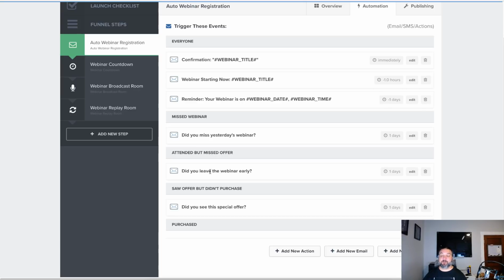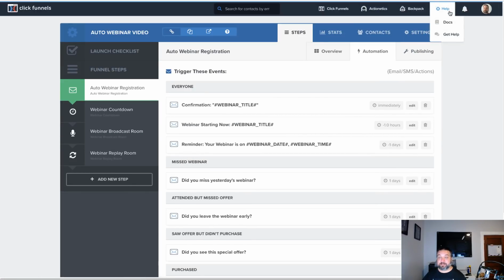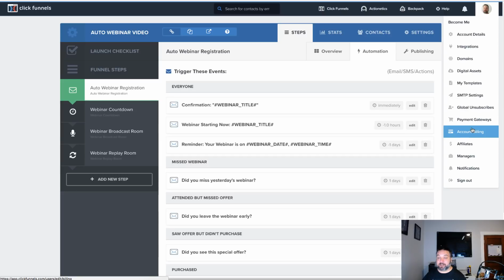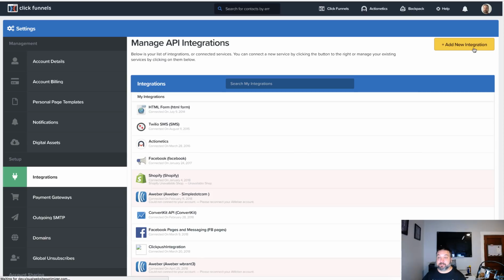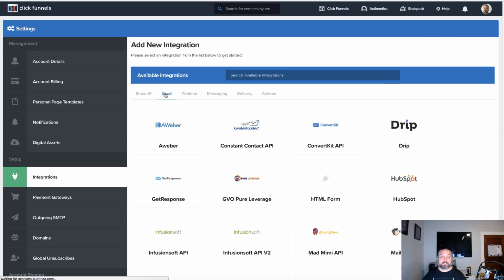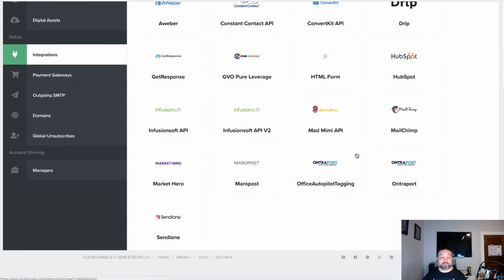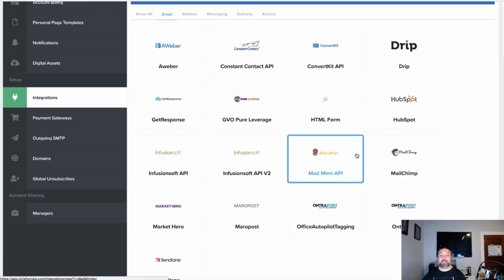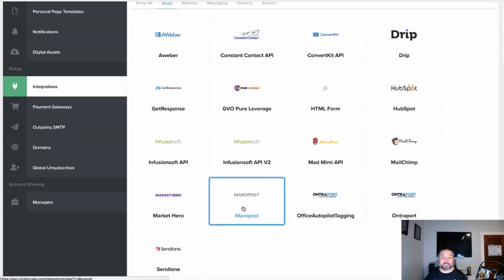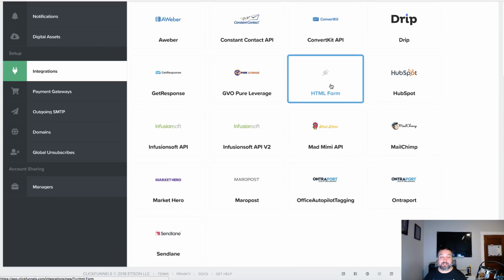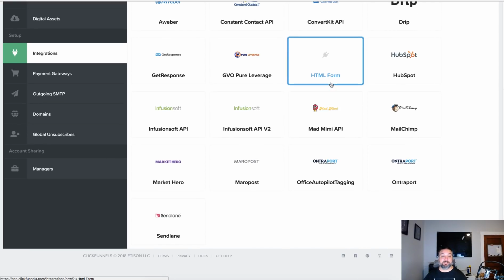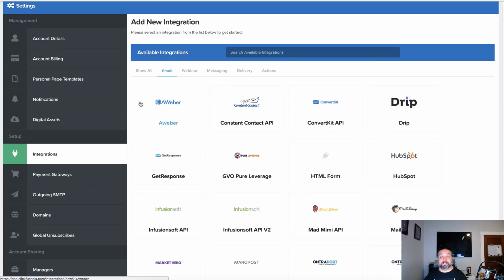And then you would also be able to use third-party email integrations. And the integrations list is huge. Let's just go ahead and bring that up. Integrations. So if you're doing emails, you pretty much have your pick of whatever email autoresponder you're currently using. Most likely it already integrates with it. If it doesn't, you can do an HTML form, which pretty much any autoresponder would have, that you could use.